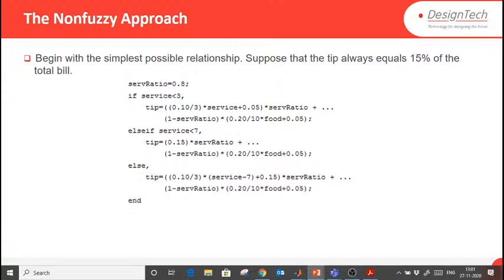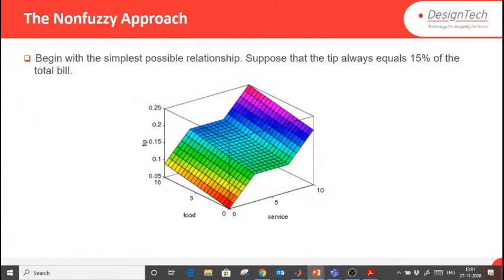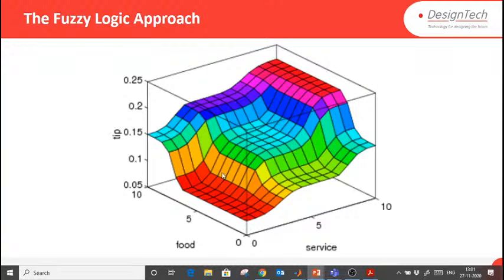So multiple ways you can apply as a non-fuzzy. But in fuzzy one, how will it vary? It will vary like this. Your variation will be like this. Means for every value of food, for every value of the service, your tip is changing. That is more variation. So what we basically require is more variation in our output. Fine.